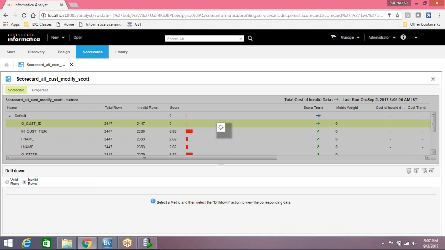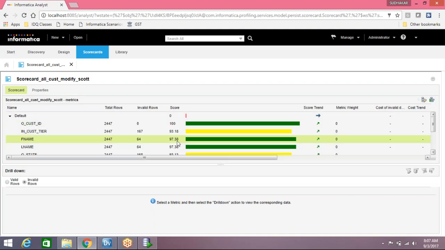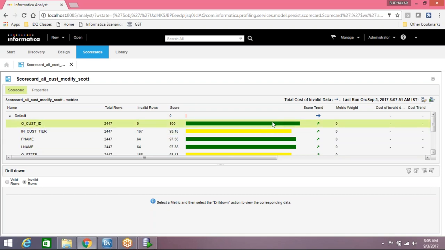Now the scorecards will run based upon the content that exists in the target table and the valid values and invalid values. It calculates the scores based upon the valid values and invalid values. If you take customer ID, because all are valid values, it is 100% valid. In customer tier, there are some invalid rows. Now let's check this drop down for invalid values. Run the invalid values.